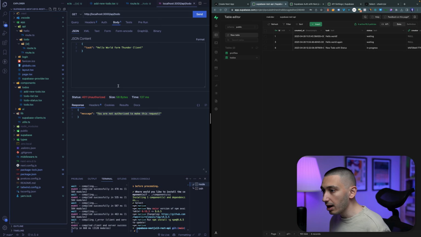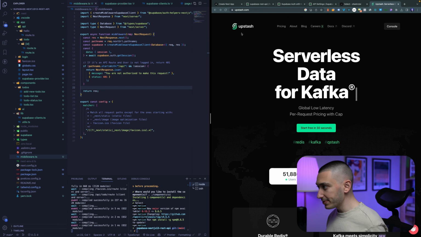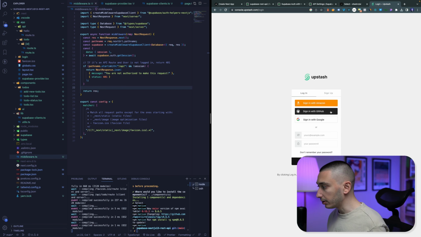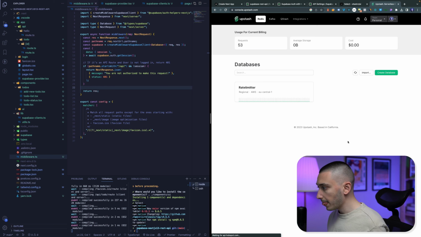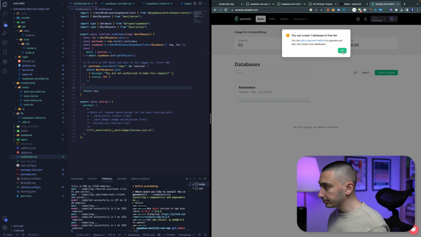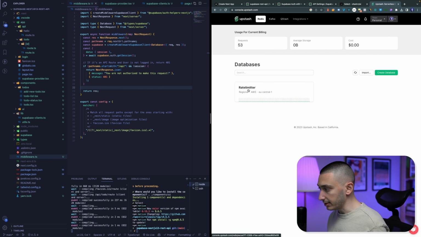Okay, I think now we are done with the REST API part, but I'm going to show you how we can create a rate limiter, and also we will dive into CORS headers to make these routes more secure. We are going to be using Upstash for serverless rate limiter. To create our rate limiter, first we need to create an account in Upstash. You can sign in with GitHub and you can create a new database with your free tier, but I already created this rate limiter.